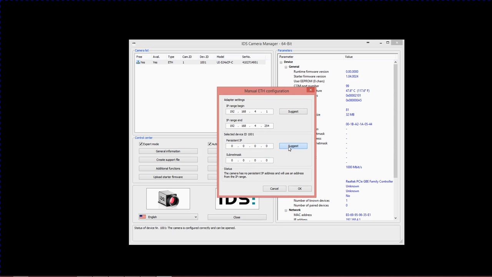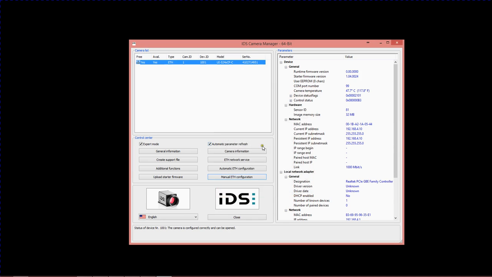which we'll do. For instance, we'll have it recommend one to us. And so it's chosen 4.2. That's fine if you want, or you could change it to something a little different if you choose, like 4.10. And this will now program the camera to live at this IP address all the time.